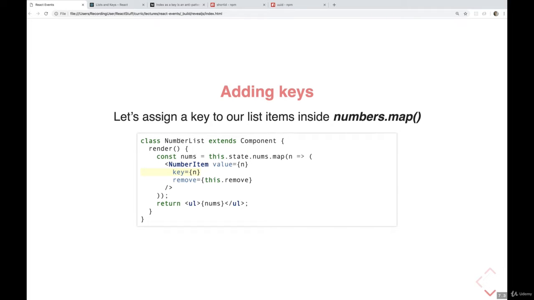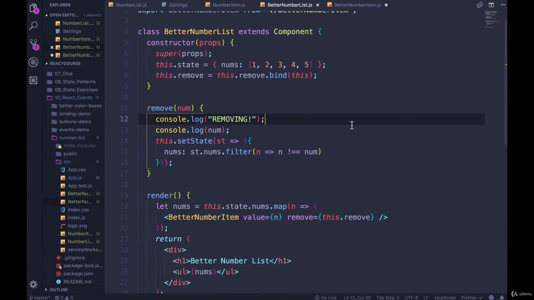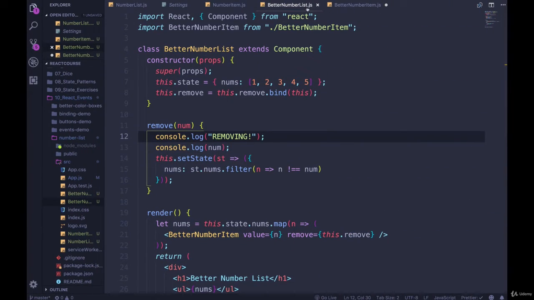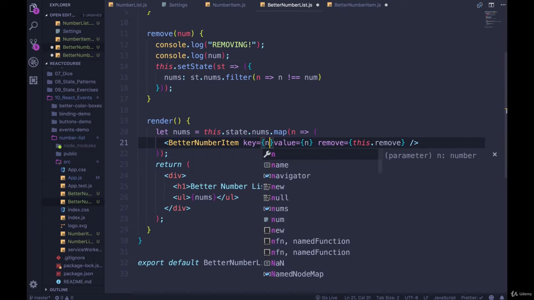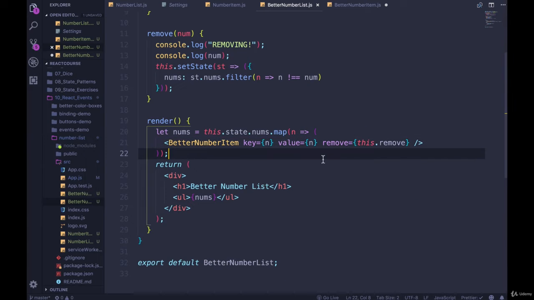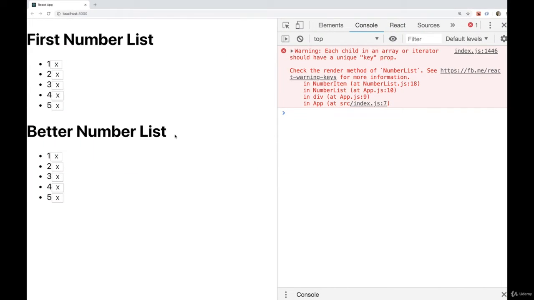So here's an example with our number list. We just set key to be n, which is the number itself, the value. So if we come over to the code, and I'm going to work in the better number list, here is our list of nums. We could just come down here and set key to be n, which is just the number itself. And if we reload the page, or it does it automatically, we now only have one warning because I didn't edit this first one.